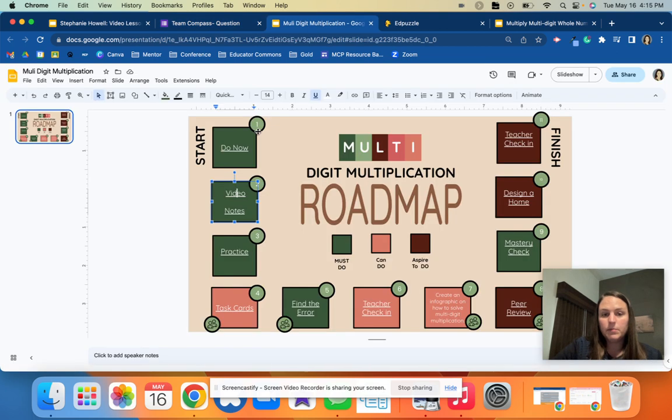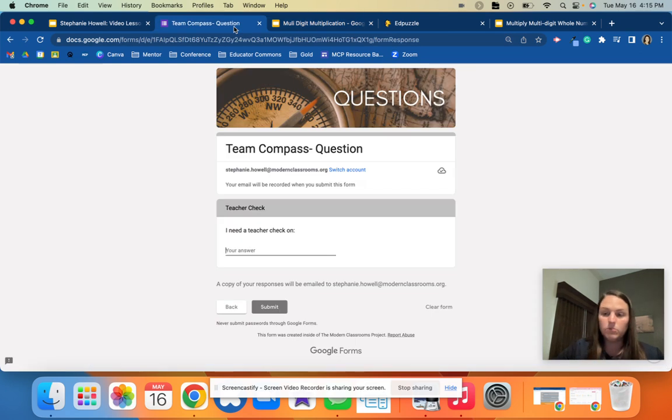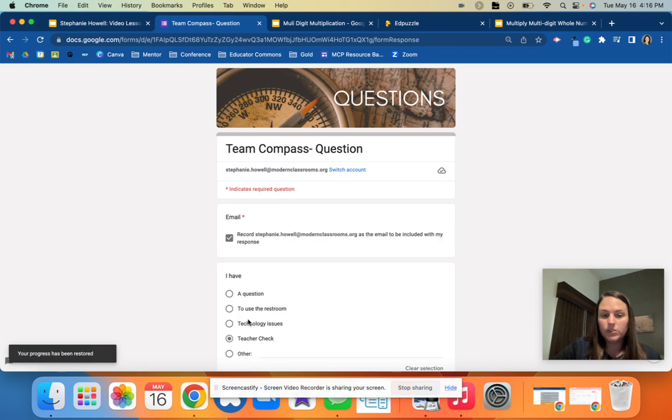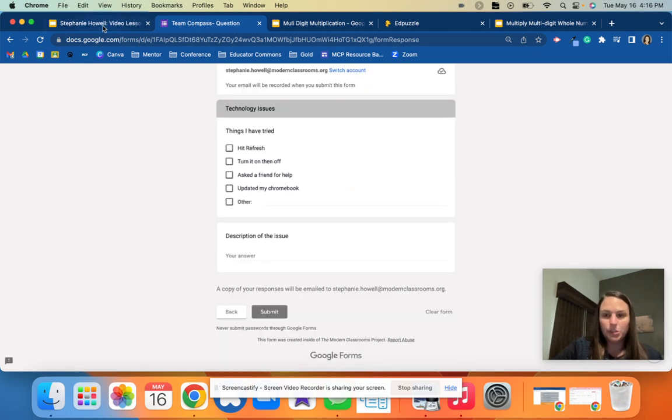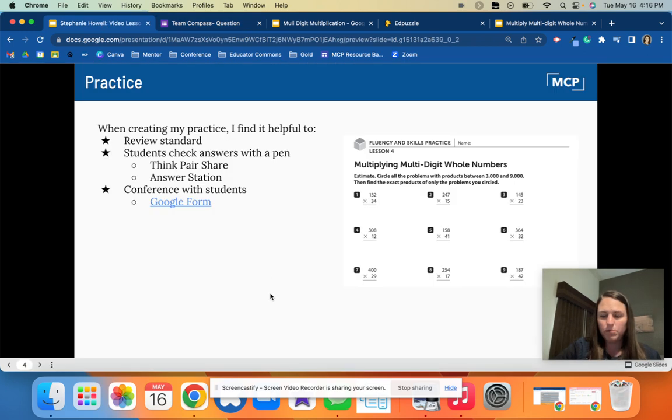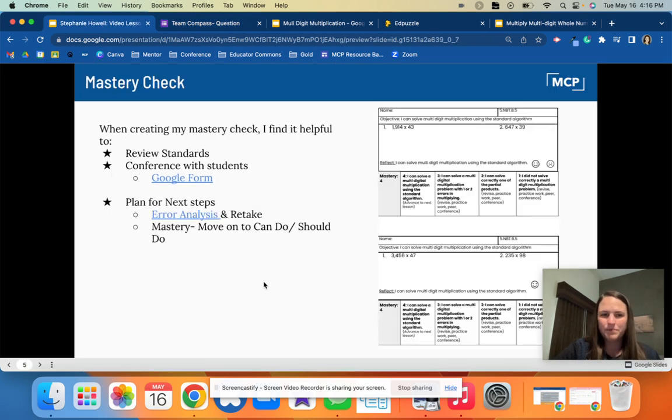So on my roadmaps, I have numbers along here. So they would just say number 3, and it allows me to pull up, if I need to, multiple students to conference with them that are at that same spot. Another thing that I like to use this for is if there's like a technology issue, and it allows that problem solving for my students. So they're able to tell me what they've tried before they just come to me, and then they can describe that issue to me. So it works on some problem solving with my students.